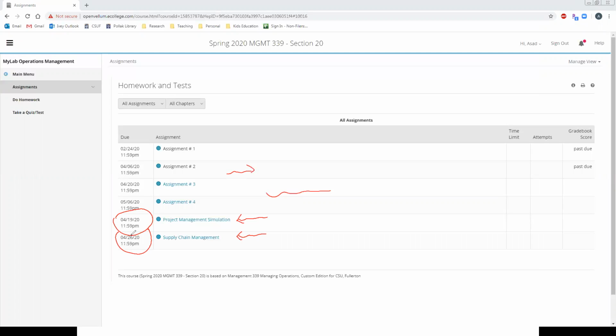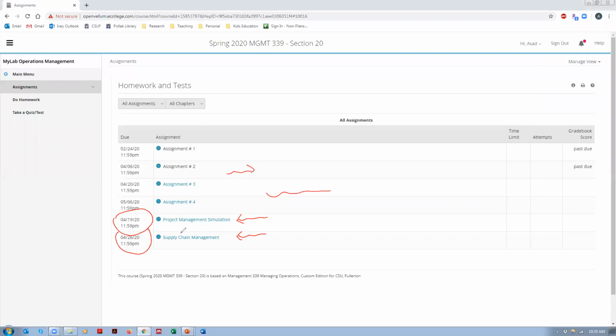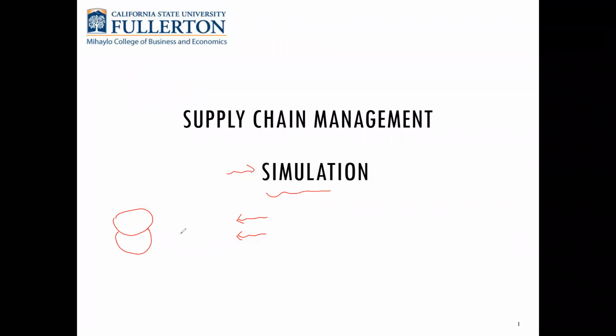Now, with that said, let me first explain what this simulation is all about, and then we're going to come back to this website, and I am going to click on the simulation and take you through the initial stages of this simulation. So going back to our simulation, let me first clear all these drawings.